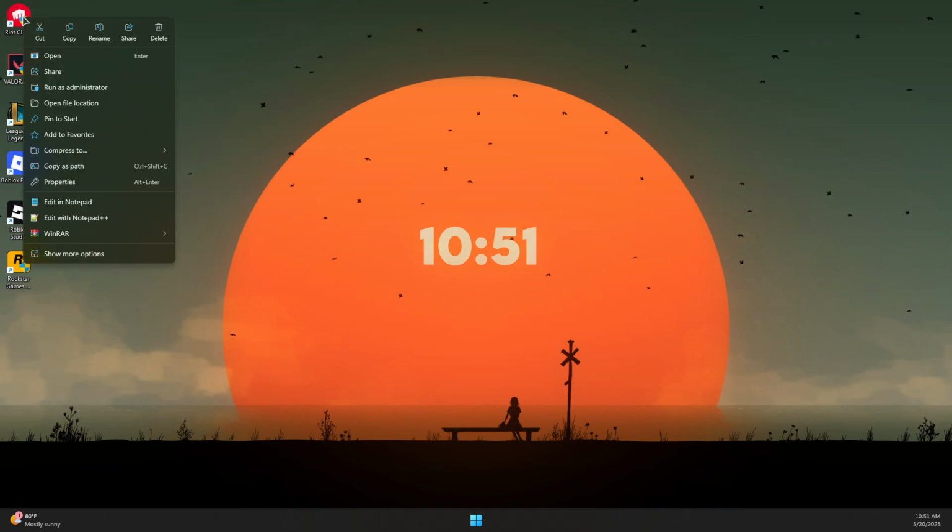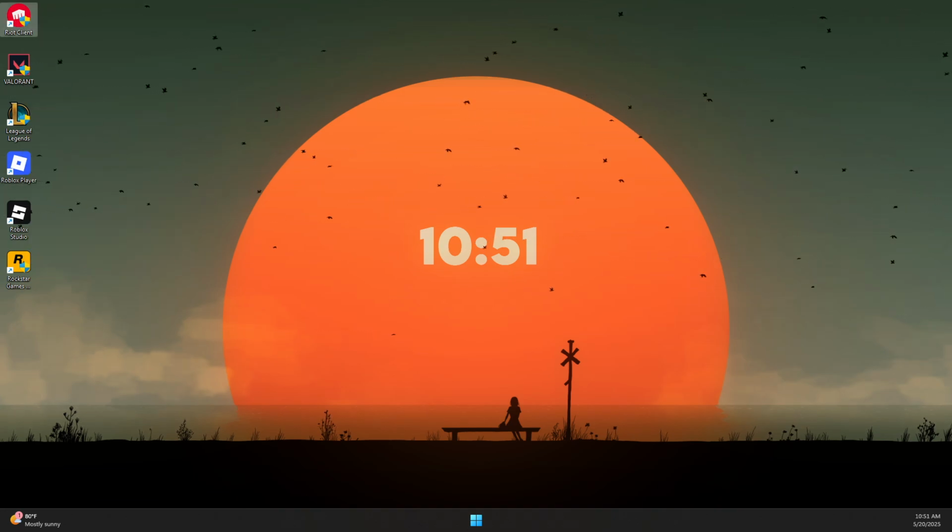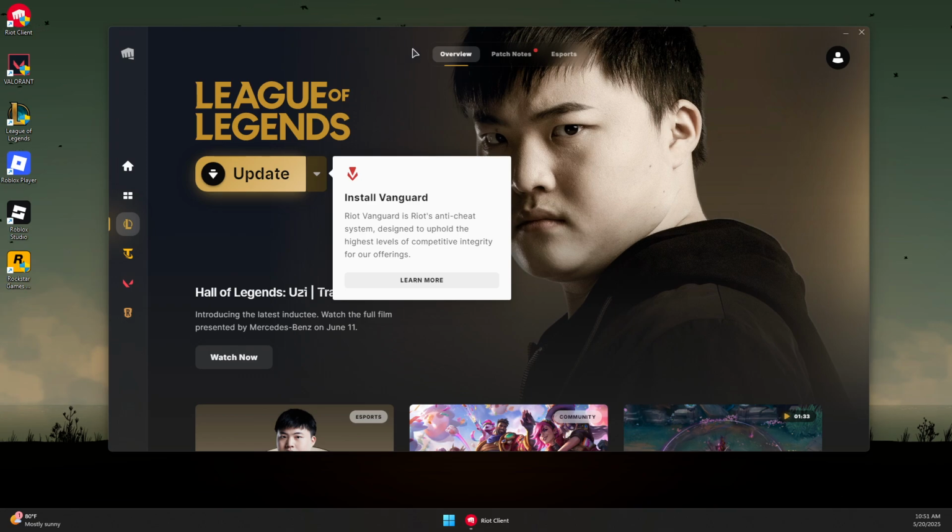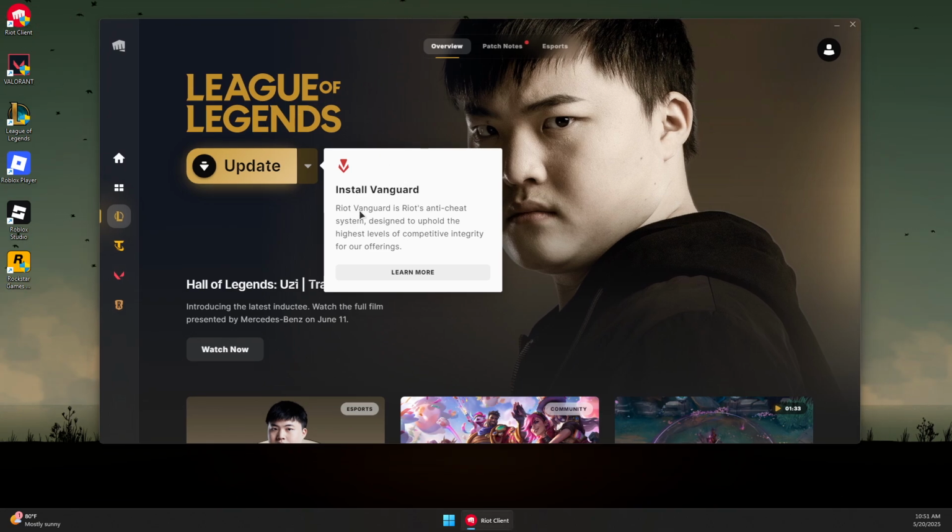Next you want to right click on Riot client and then run it as admin. So once the Riot client is running again, you will be prompted to install Vanguard again in your PC. So you can click on play or update button in here to install Vanguard again.